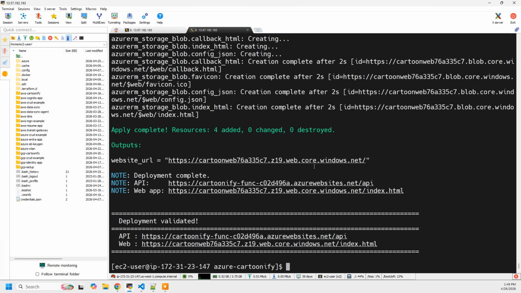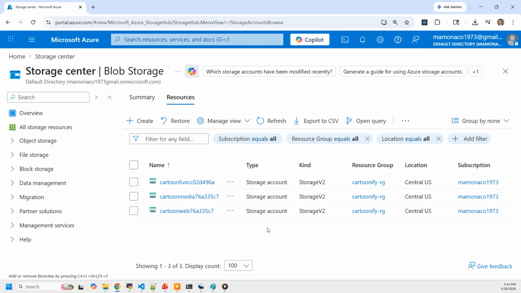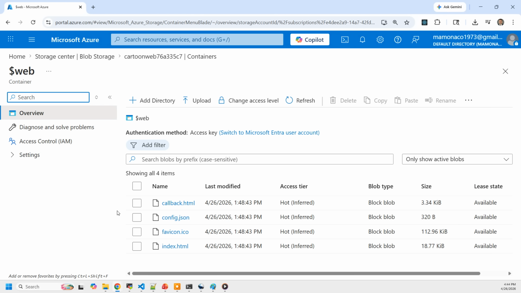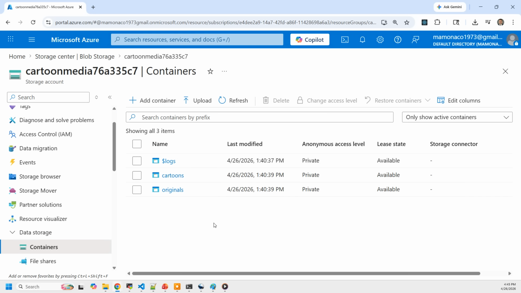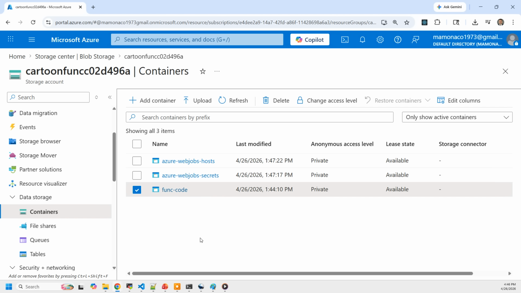The build is completed, so let's head into the console and see what was deployed. 3 storage accounts are created for this project. The first account hosts the public web application. The second account stores the uploaded source images and generated cartoons. The third account stores the Azure functions.